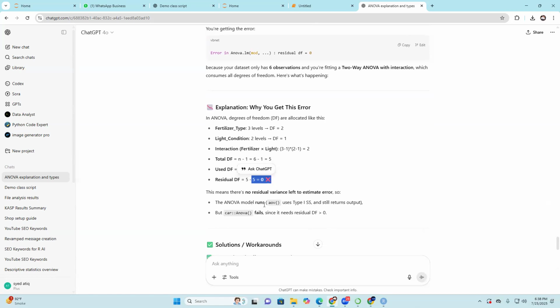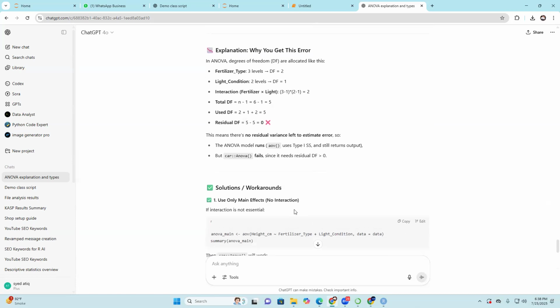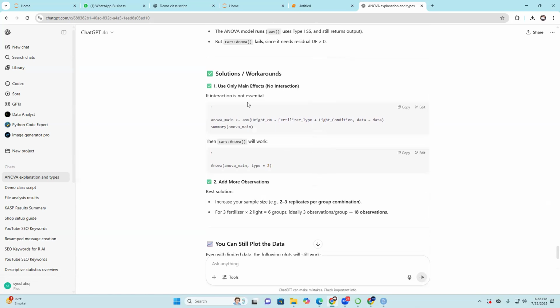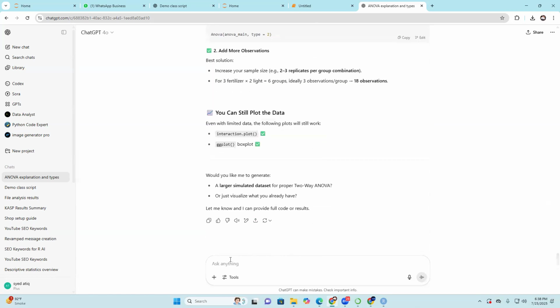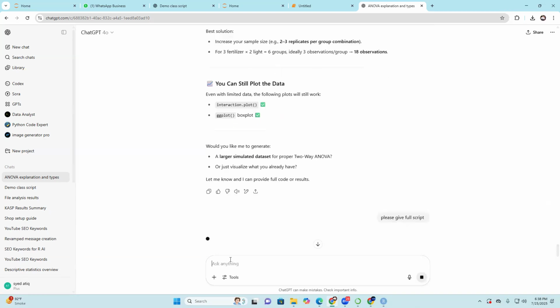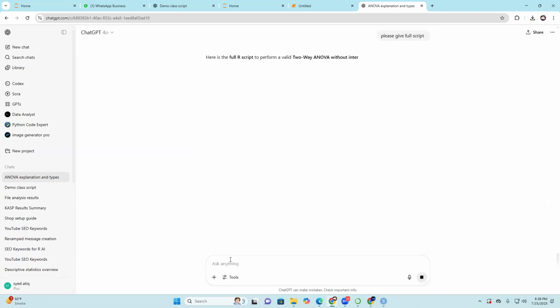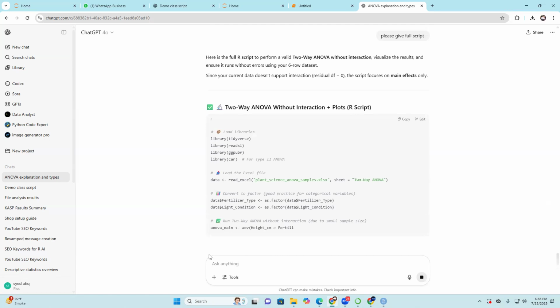So the ANOVA model runs this function, uses type 1 SS and still returns output. But core ANOVA fails since it needs residual df greater than 0. So if your residual value is 0, then it will not work. So you need to apply another script. So I will write a message. Please give full script because data is very short. That's why it's showing you zero residual value.